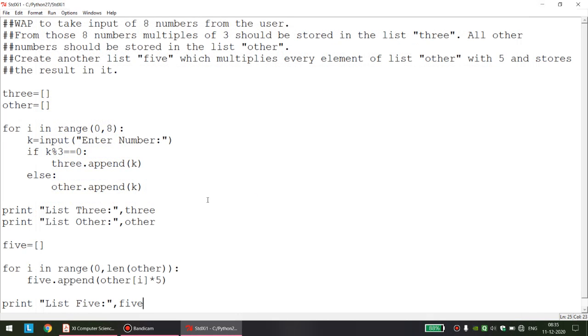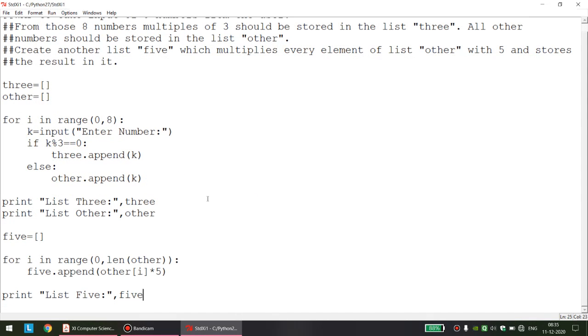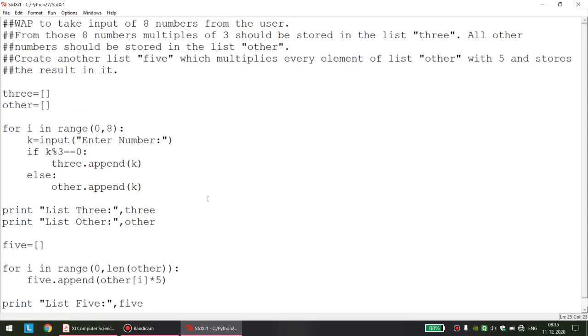Okay students, so I hope this small but very logically sound program is understandable to all of you. Please practice this program at your residence so that better logic development can be there on your part.